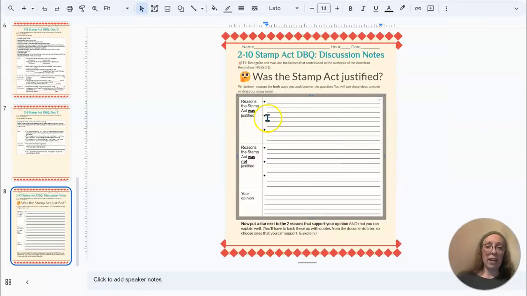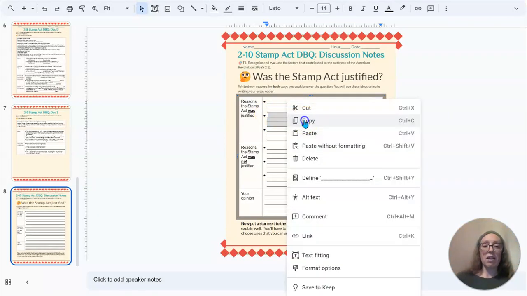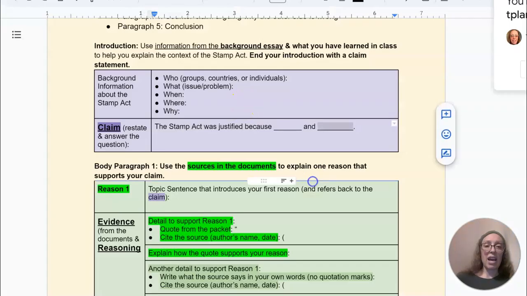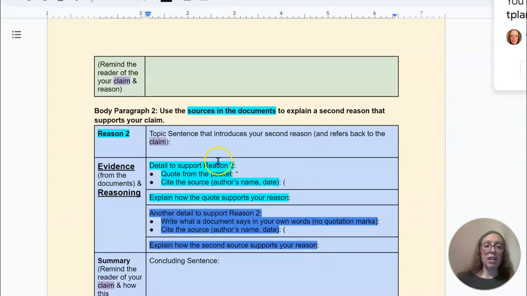Then I'll go back and I will look at the second one here, right there. My second reason, copy it, and I'm going to paste that one. And I'm going to scroll down to the blue box and paste it here. And then we're done with the claim. That's it.